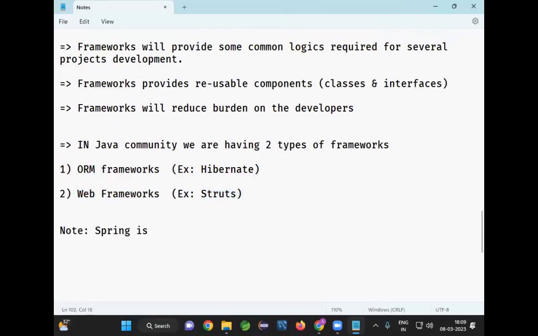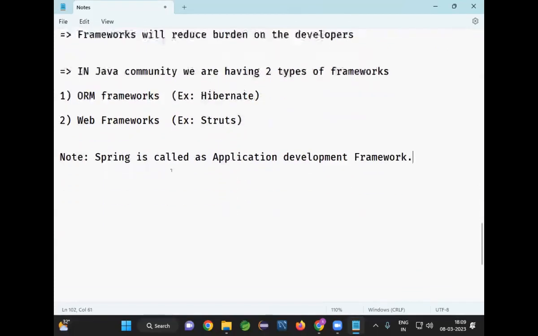Spring is called an application development framework because by using Spring, you can develop the web logic. By using Spring, we can develop ORM logic also. Whatever you can do by using Hibernate, whatever you can do by using Struts, both can be done by using Spring. Spring is a very powerful and very famous framework available in the market. That's why Spring is called an application development framework.